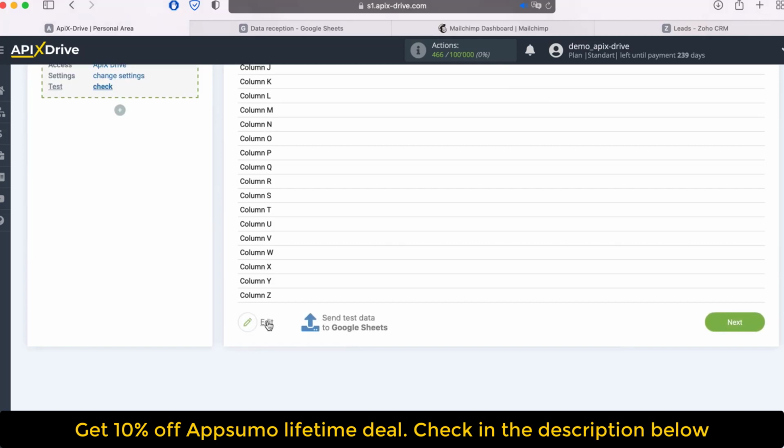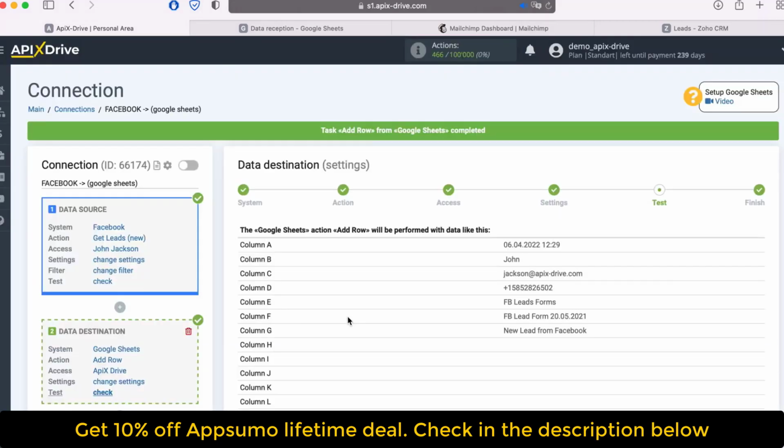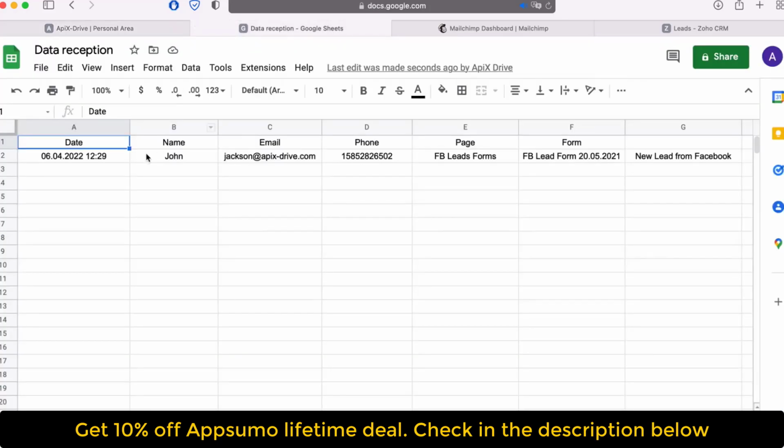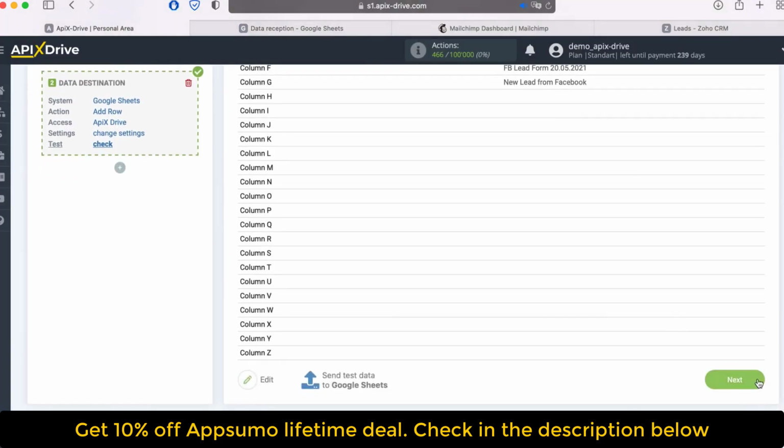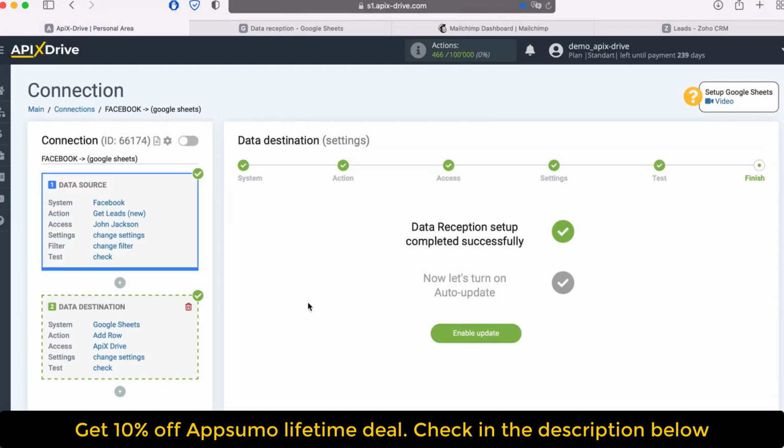In order to check the correctness of the settings, click Send Test Data to Google Sheets. After successful submission, go to Google Sheets and check the result. If everything suits you, return to the ApiX Drive service and continue setting up. This completes the setup for receiving Google Sheets data successfully.